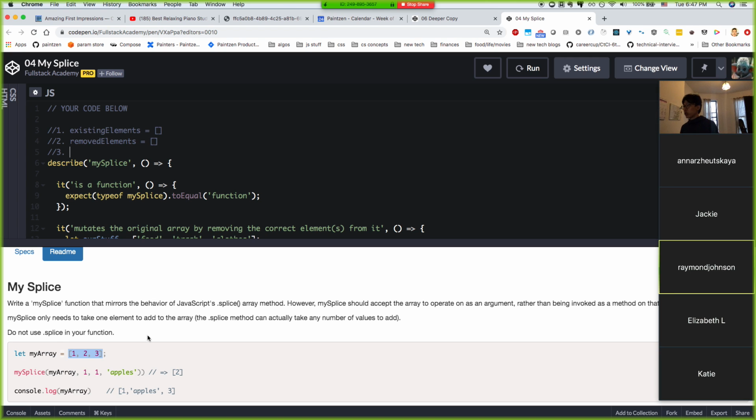And first we want to basically, until this argument, keep everything before that in the existing elements, because here if this started at 2, then we would keep both 1 and 2. And so we want to keep everything to the left of this index. So we would say, iterate.